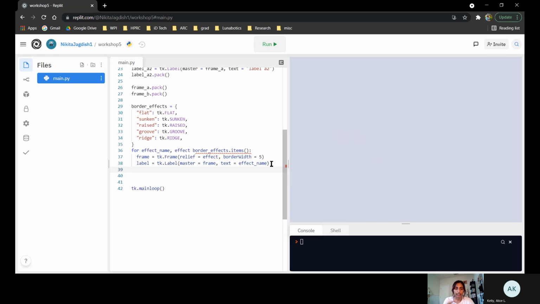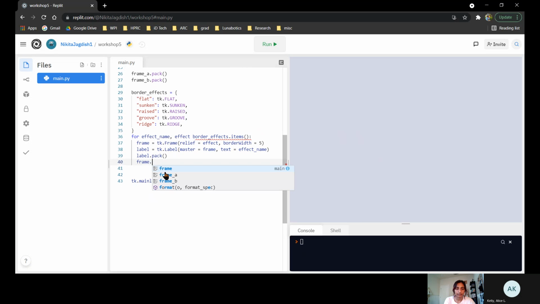And then I'm going to pack the label and then pack the frame. So just do label.pack. I can technically do it in any order. I can pack the frame first if I wanted to. It doesn't really matter, so I'm just going to do it in this order. And then when I do frame.pack, I'm going to push them all to the left so that they're packed all right next to each other. So I'm going to do frame.pack, and then inside pack, I'm going to do side equals tk.LEFT.